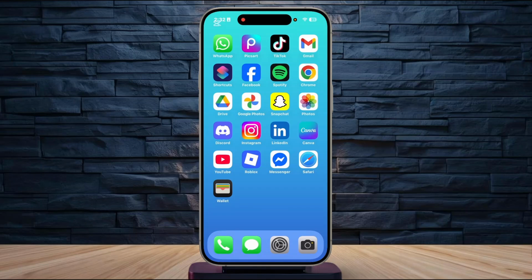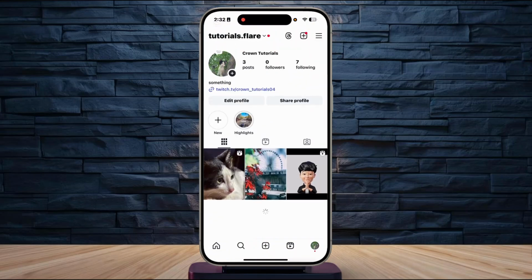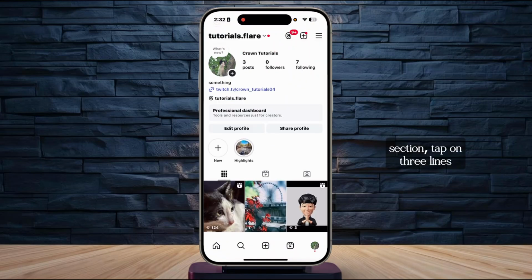So let's get started. First, you have to open the Instagram app with your account. After you open Instagram, you'll get this kind of interface. From here, at the bottom right, simply tap on your profile icon. Now from your profile section, tap on the three lines at the top right.